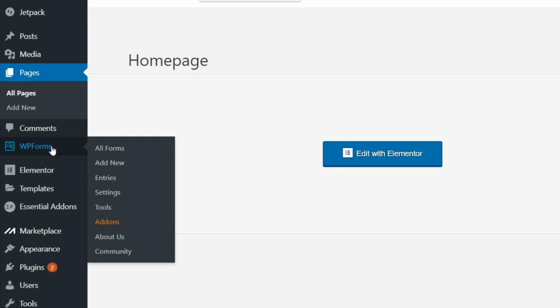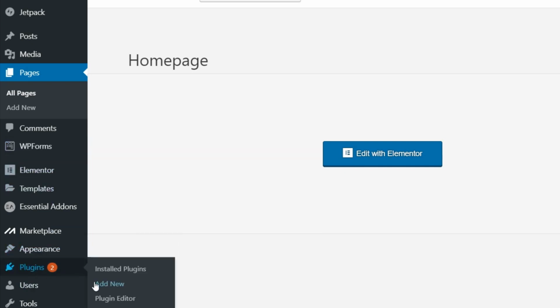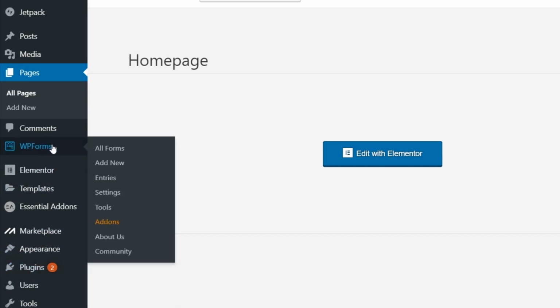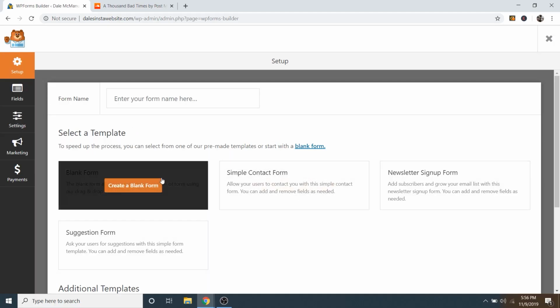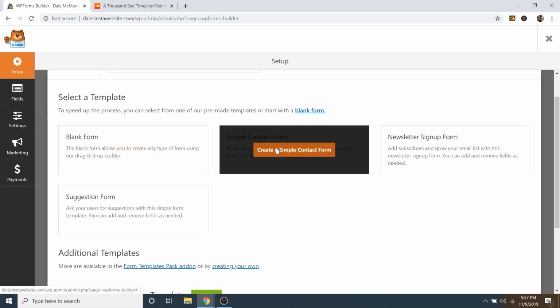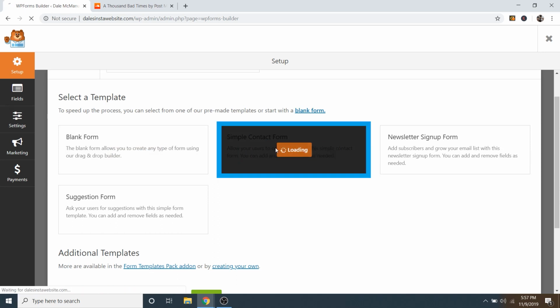And if you don't, it's just a plugin. You can just go to Plugins and go to Add New and search for WP Forms, and then you can install and activate it. But it should automatically be installed and activated whenever you install WordPress. So underneath WP Forms, I'm just going to click on Add New. And then from here, you can select a template. So you could do a blank form from nothing. Or what we could do is just start with a simple contact form, which I highly recommend. Why do more work when you don't have to? So I'm going to click on Create a Contact Form.